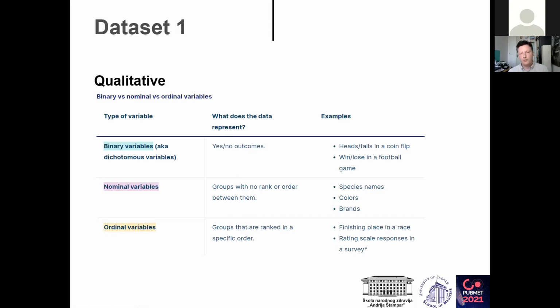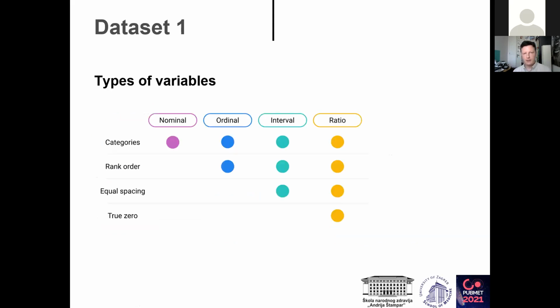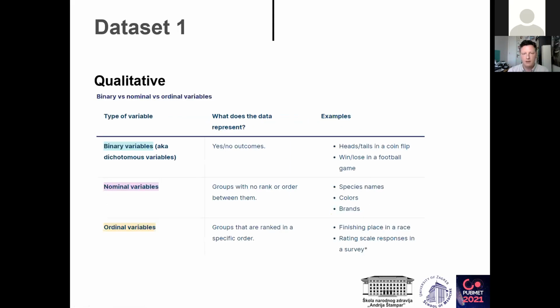And you can get basic information with yes, no, additional information if you code this variable as a nominal, and even more information if you use ordinal variables. You'll see why. So this is quite simple. The nominal variables, you have categories. Ordinal variables, you can rank those categories. Interval and ratio, we'll mention this later. You have equal spacing.